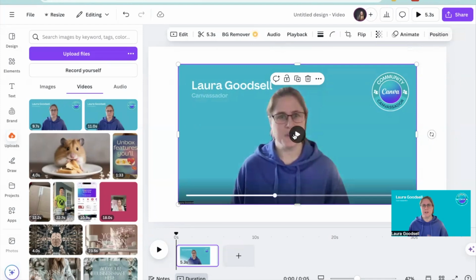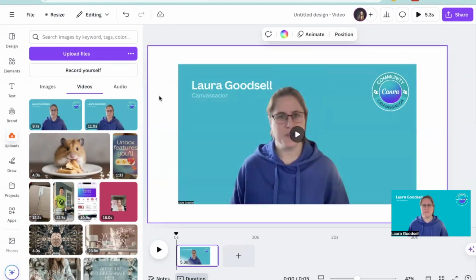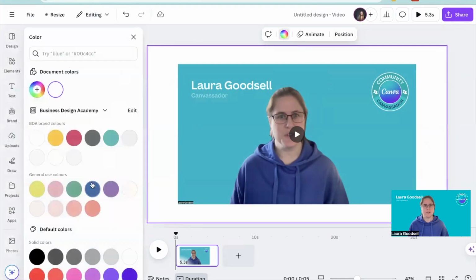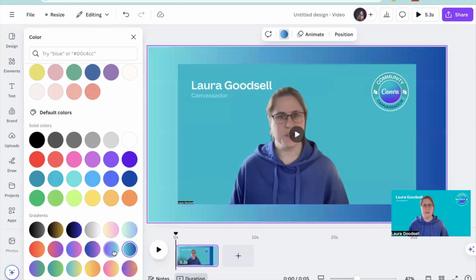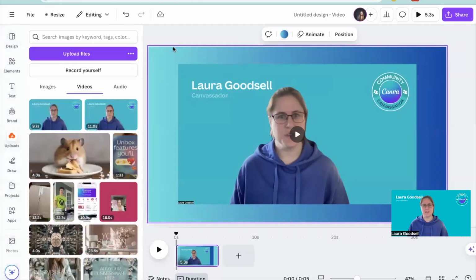Let's pause me because I will just keep repeating myself. I'm going to give this a nice background as well. So I've selected the background and I'm just going to go down to the gradients that we have available in Canva and select one of them just so it looks a little bit better.